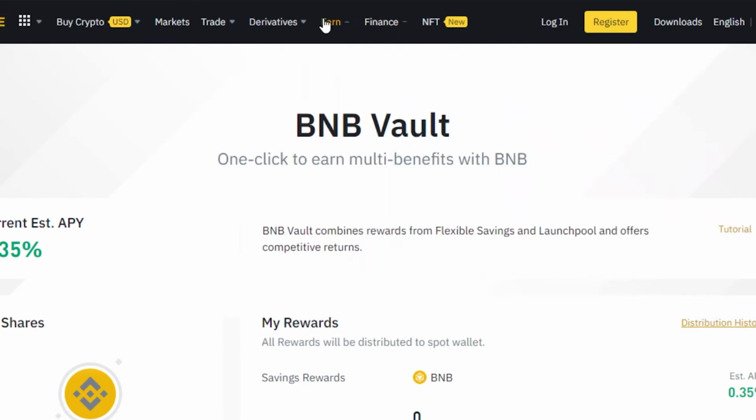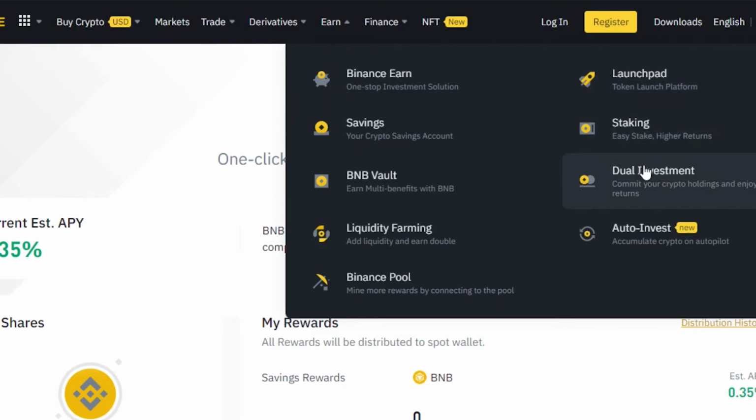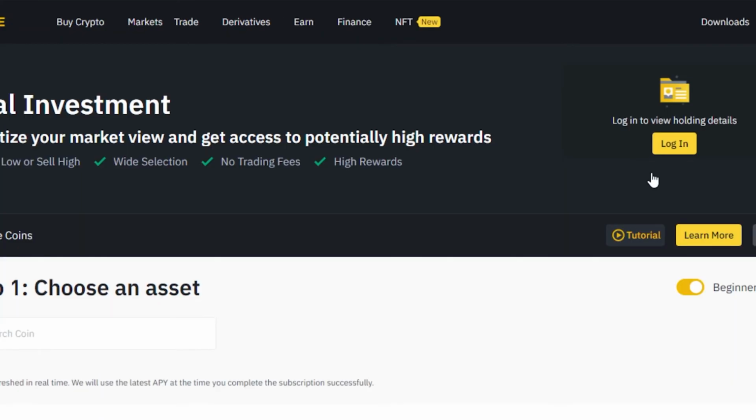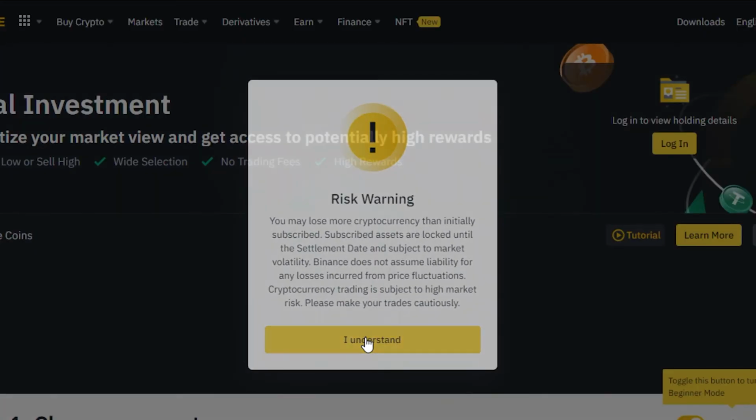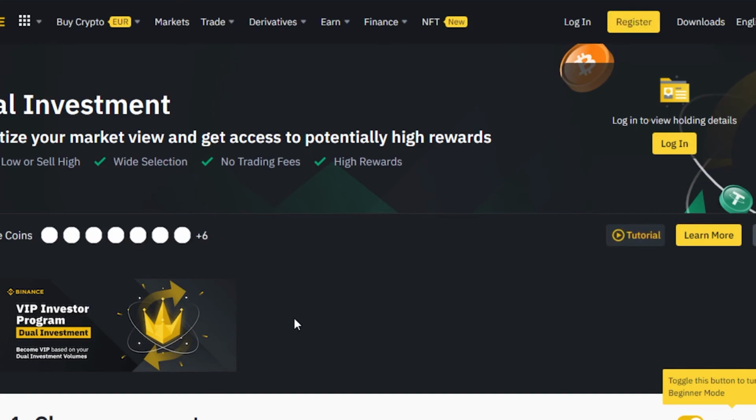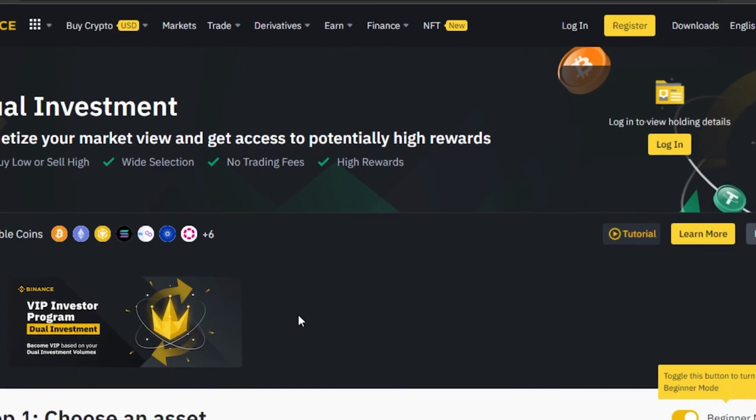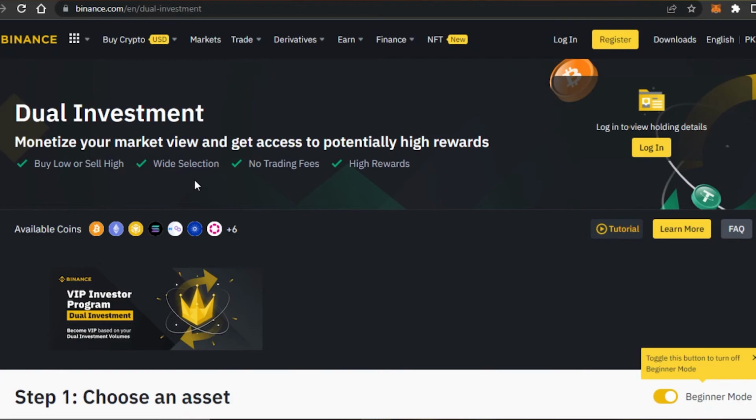And then when it comes to earning, we have simple ways as well, such as staking and dual investment. You can commit your crypto holdings and enjoy high return. And then we're also getting auto investment, which is like a crypto autopilot that you can use. Dual investment is also another way a lot of people earn crypto and make money. It is actually one of the very risky ways out there, but it's worth it, I would say. Again, I'm not a financial advisor, but what happens is you buy low or sell high. There is a wide selection, no trading fee, and high rewards. So what you need to do is monetize your market view and get access to potentially high reward.